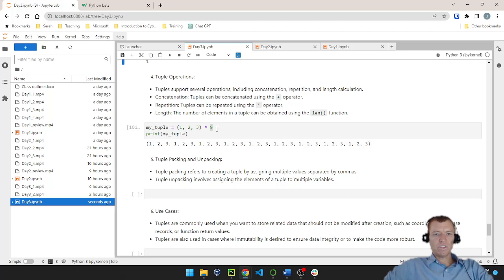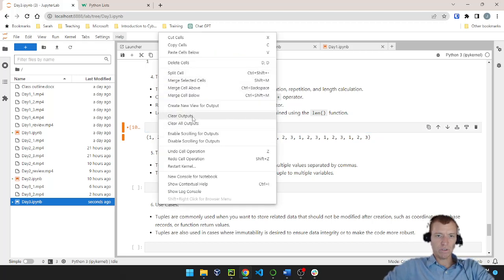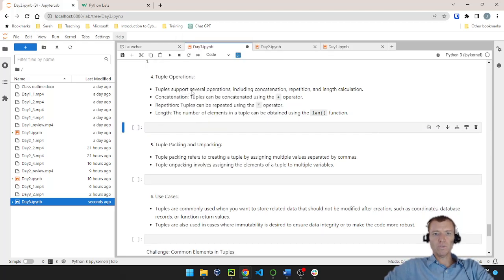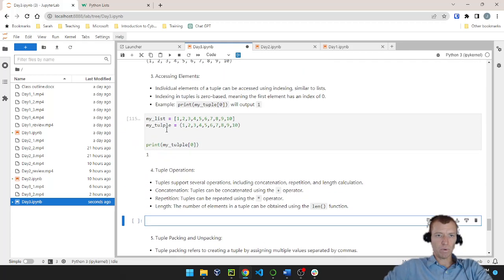I can do some cool stuff with tuples, and I don't want to use this example. Let's do a different example here. We'll clear our cells here. So tuples support operations including concatenation, repetition, and length calculation. So let's use our tuple. Let's go back and grab what our tuple was.